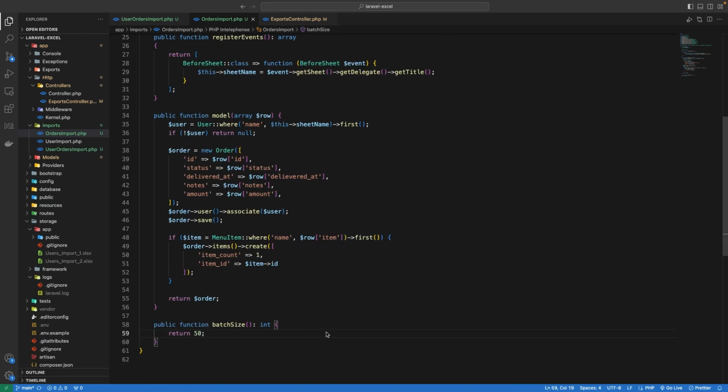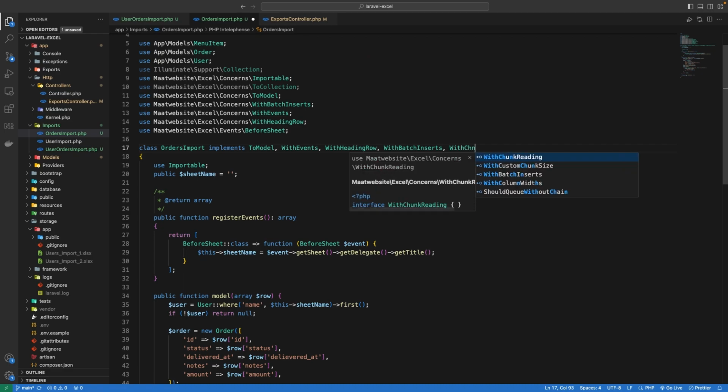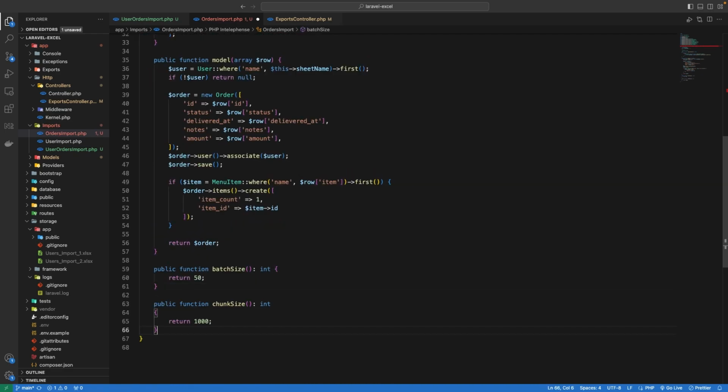Now that we are talking about optimizations, another problem we can face with the large import file is the memory usage. We can implement a concern for that as well with chunk reading and implement a method named chunk size. So what we need to do is add with chunk reading, and we need to define the method chunk size. So we can define the size of this chunk, and we can use this chunk size along with the batch size in order to import efficiently.